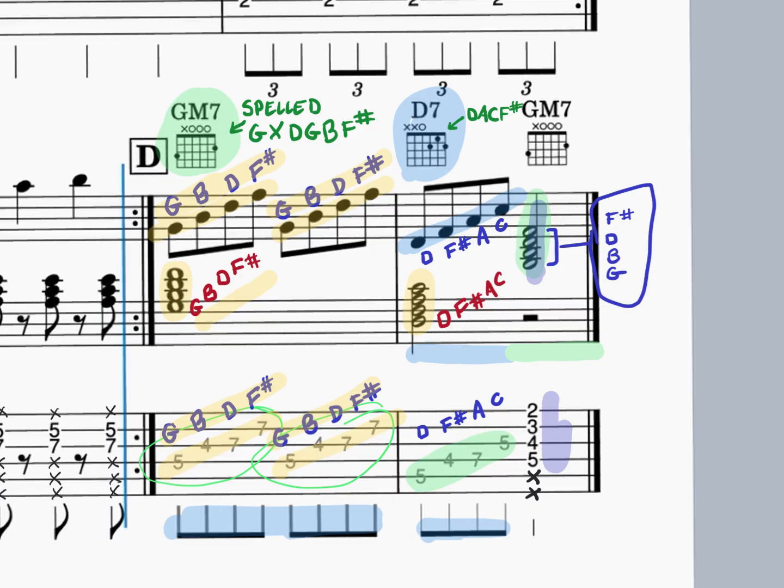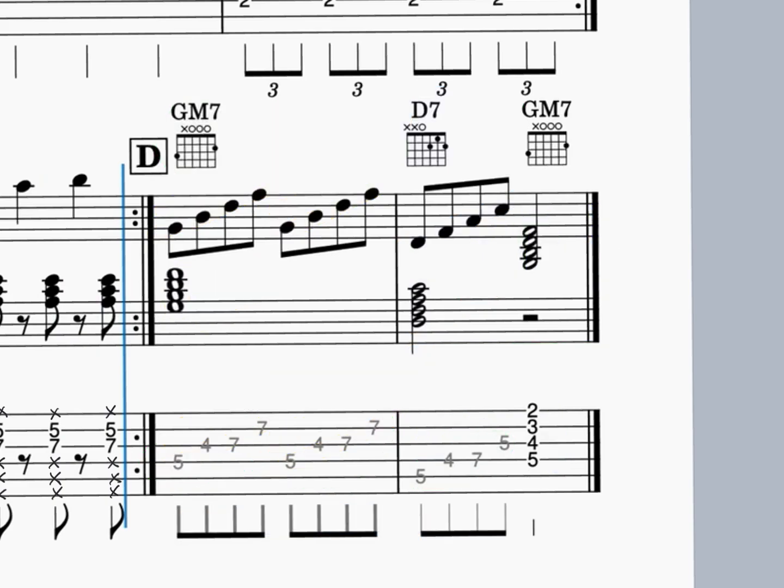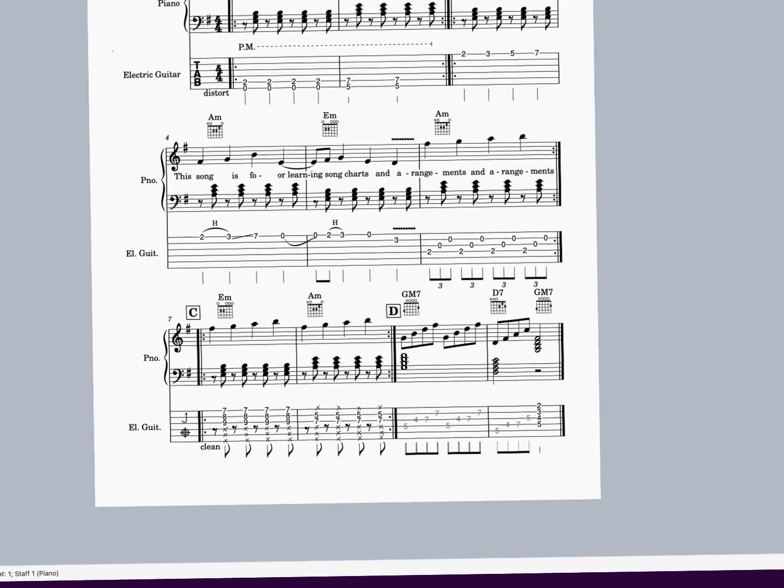And I wanted to show you that because it's not often that guitar chords are in a nice clean order like they might be on a piano. But I wanted to show you that that does happen every once in a while. All right, let's take a listen. All right, now let's do the whole thing in context.